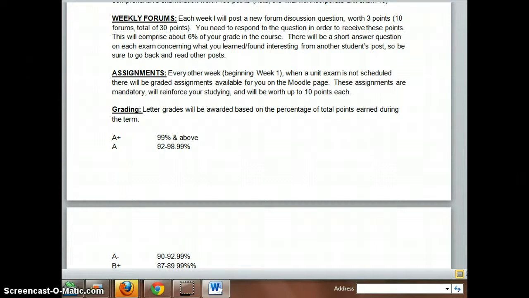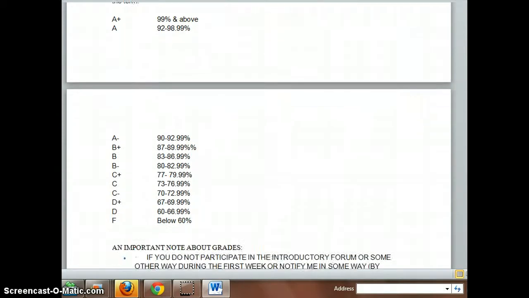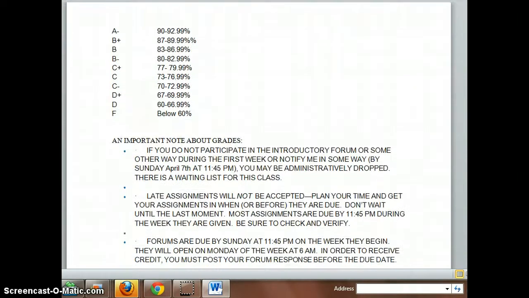And this term you will actually need to go back and read other students' forums. I know some of you have, but there will be a question on each unit exam asking you what you have learned from reading the forums, and to cite a name of a student whose forum you learned something new from or found interesting. So make sure you do that.